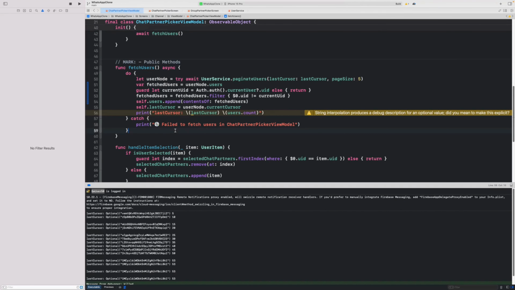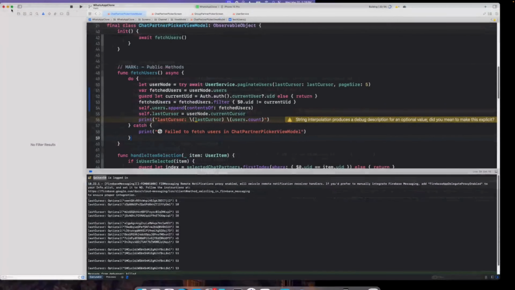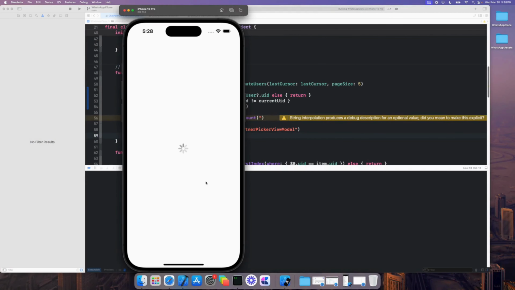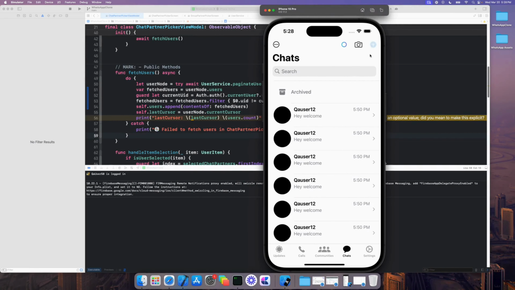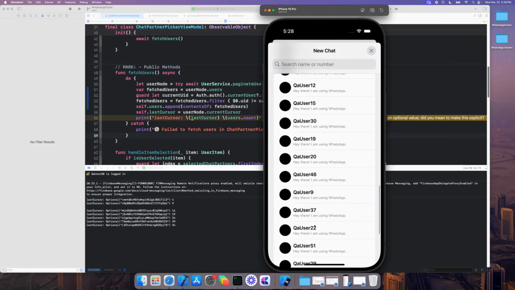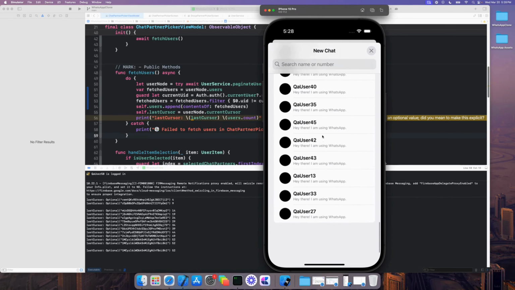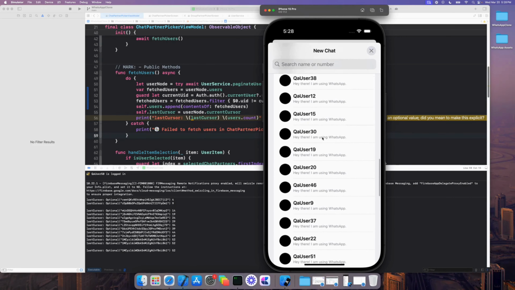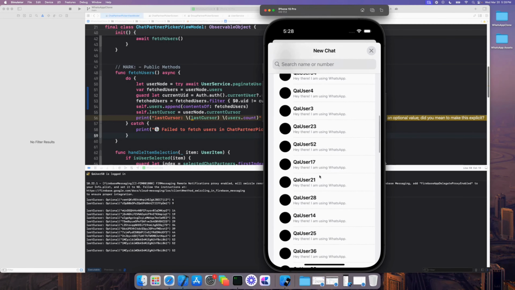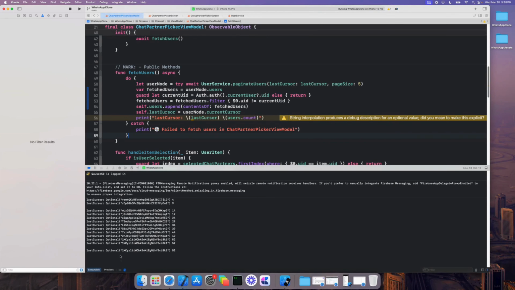Let's fire the project, see what's going on in the simulator, make sure everything is still working as expected, and make sure we're not fetching the currently logged in user. If we look at our console, QA user 50 is logged in. If we go in here and paginate all the way to the end, we should not be seeing QA user 50 anywhere. And if we take a look, QA user 50 is nowhere to be found. We can also tell it is correct because the count from this print statement says 52, and we know that we have 53 items in our backend. So that means it's successfully filtering out the currently logged in user.